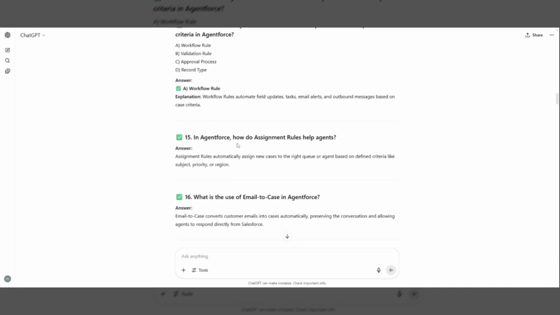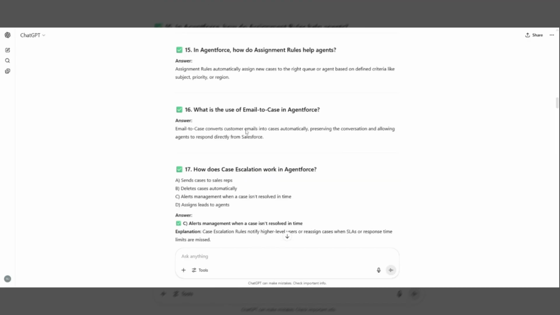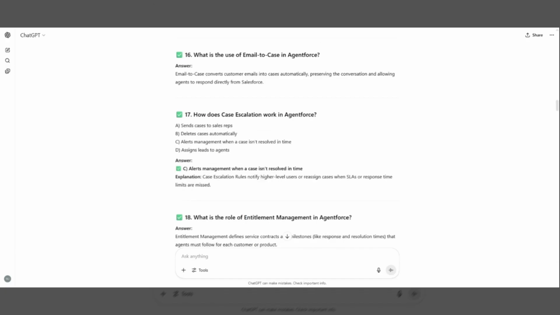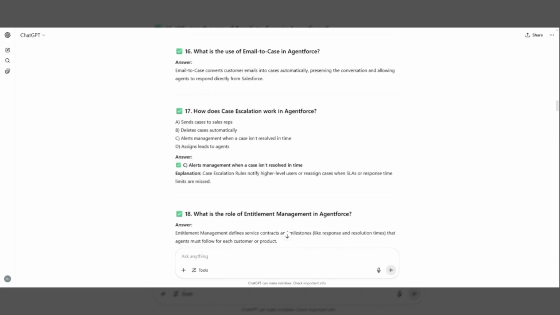15. In Agentforce, how do assignment rules help agents? Answer: Assignment rules automatically assign new cases to the right queue or agent based on defined criteria like subject, priority, or region. 16. What is the use of email to case in Agentforce? Answer: Email to case converts customer emails into cases automatically, preserving the conversation and allowing agents to respond directly from Salesforce.